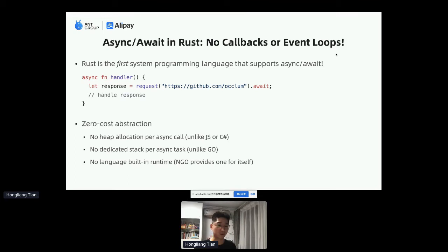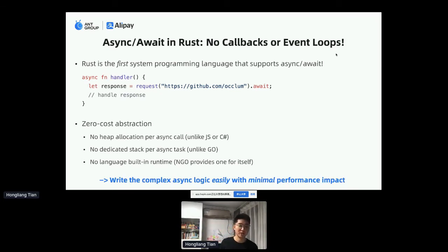So this is a great relief to us as programmers. And what's better is that async/await in Rust is a zero-cost abstraction compared to the async/await implementations in JavaScript or C#. Async/await in Rust has a much lower overhead, I think it's a minimal overhead. So with async/await in Rust, we can write complex async logic easily with minimal performance impact. This is at the language level of our async-centric design.